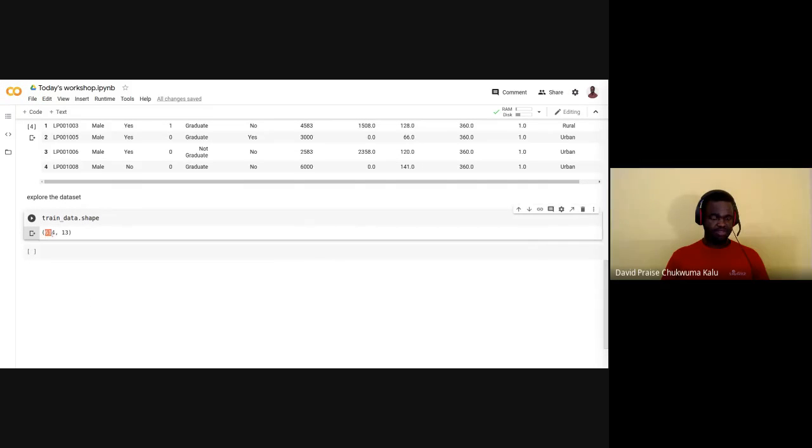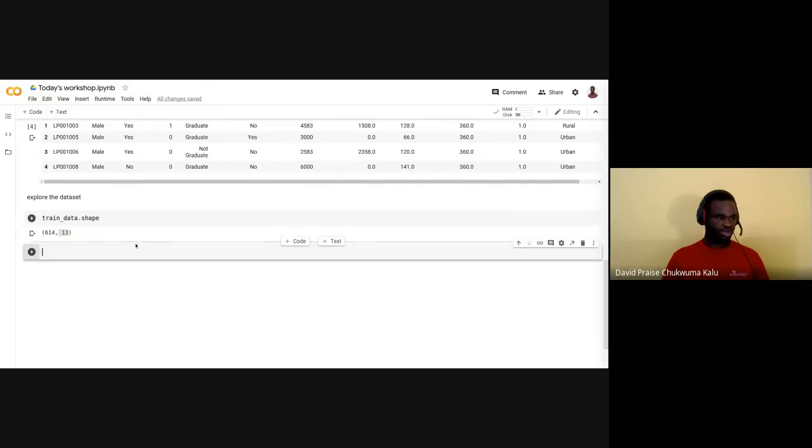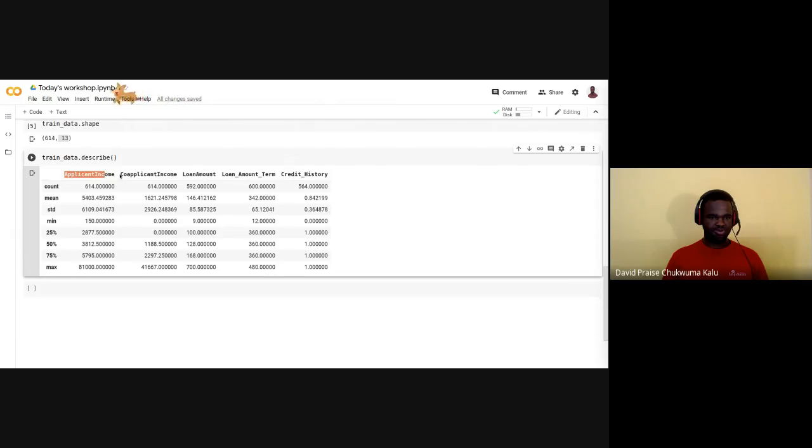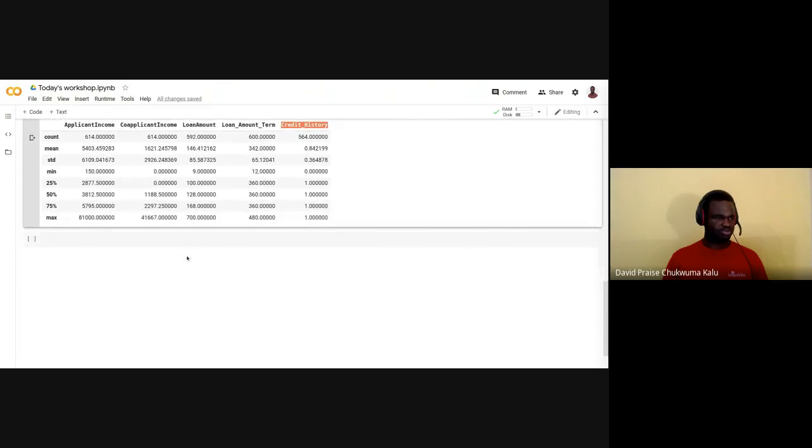You can see that we have 614 samples and 13 features. We could also use the describe function. Basically, you want to get the numerical details. So these are all our numerical values over here, and these are details about them. So we have the applicant's income, the co-applicant's income, the loan amount, the loan amount term, and also the credit history.